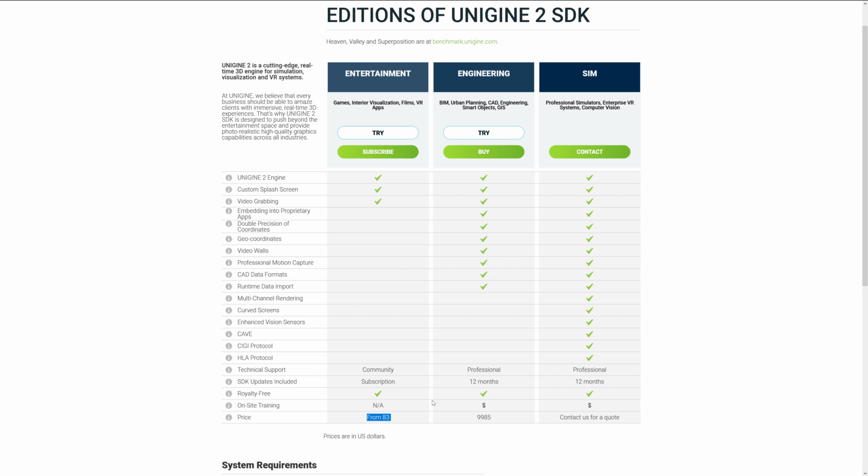So this is basically what we were showing today. It's Unigine 2 with a custom splash screen, so that's not too bad. Video grabbing support. So a lot of those things that they're talking about, like CAD data importing, multiple monitor, and all that stuff, is stripped out of this version, and you don't get professional support. So it's community only support. But otherwise, you get subscription, you get SDK updates during the entire time, and they do an update every 3 months, I believe. So you get pretty regular updates with it.